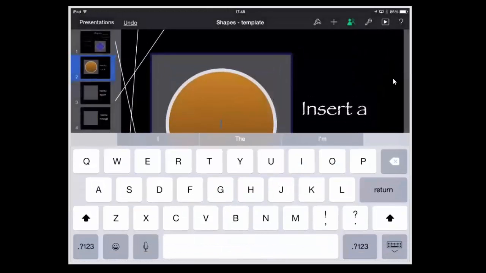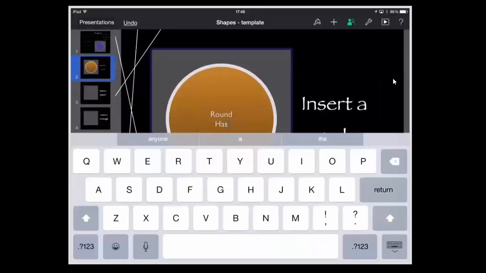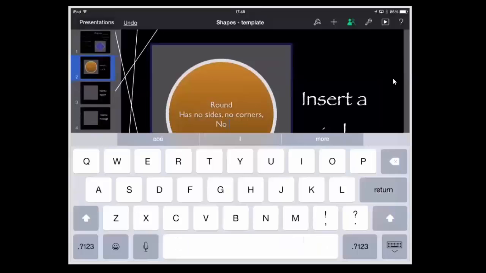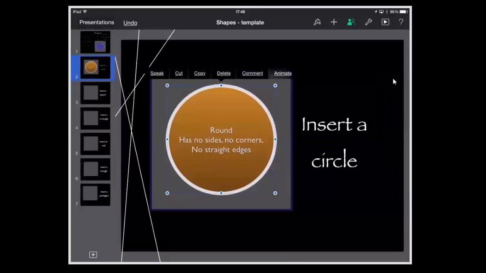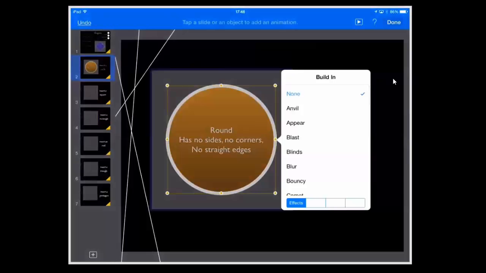So inside here is where I would say it's round, has no sides, no corners, no straight edges. You might be able to come up with some other ones. And then what I need to do is make sure that I animate that. So I want it to come to build in, and I think dropping in is quite good.